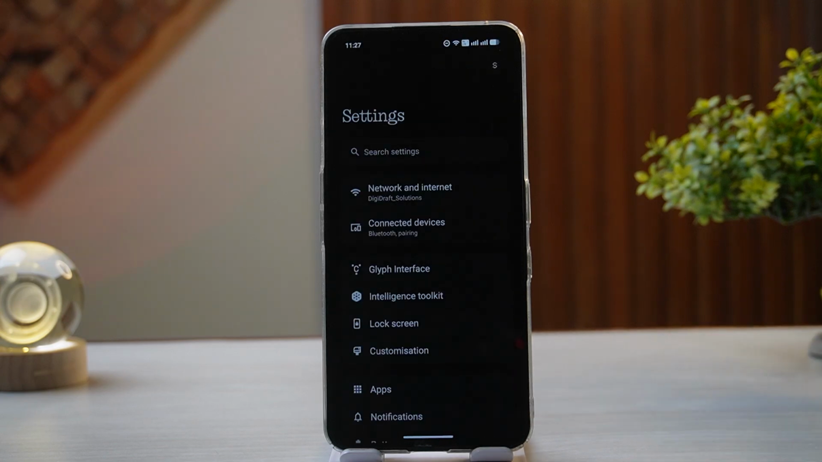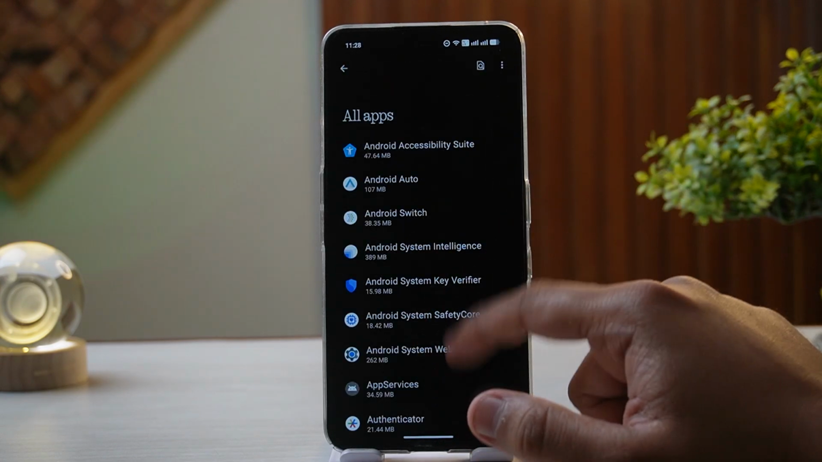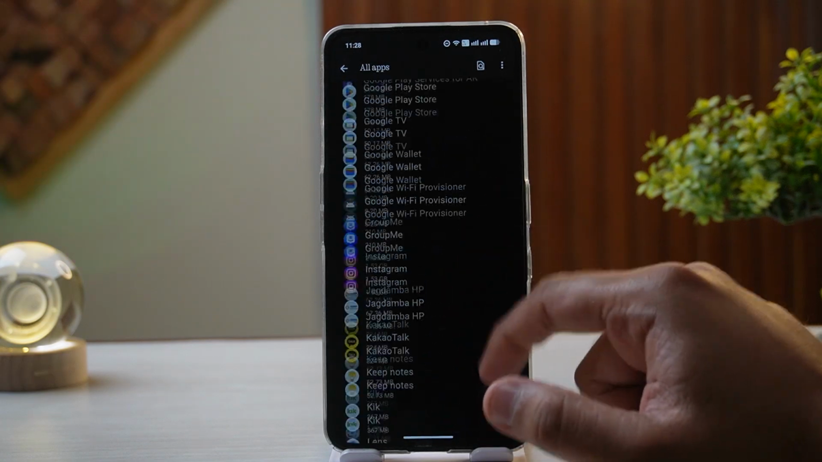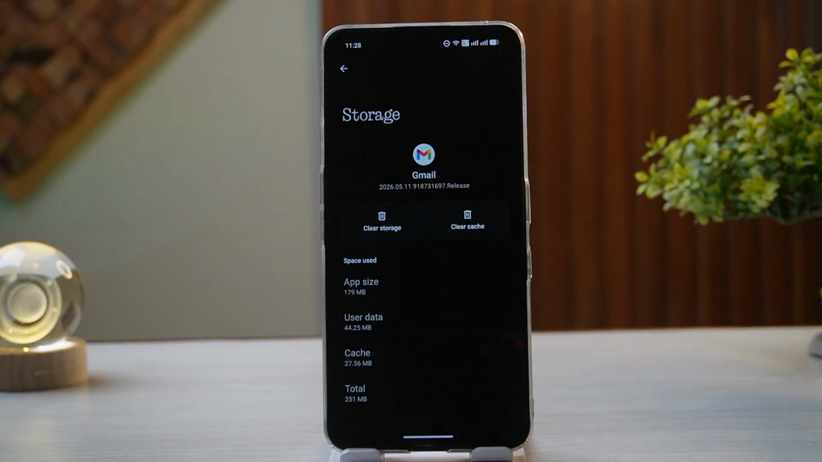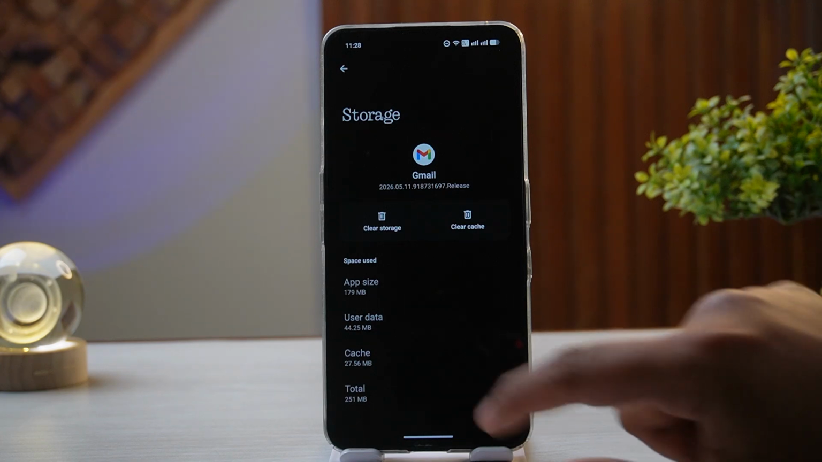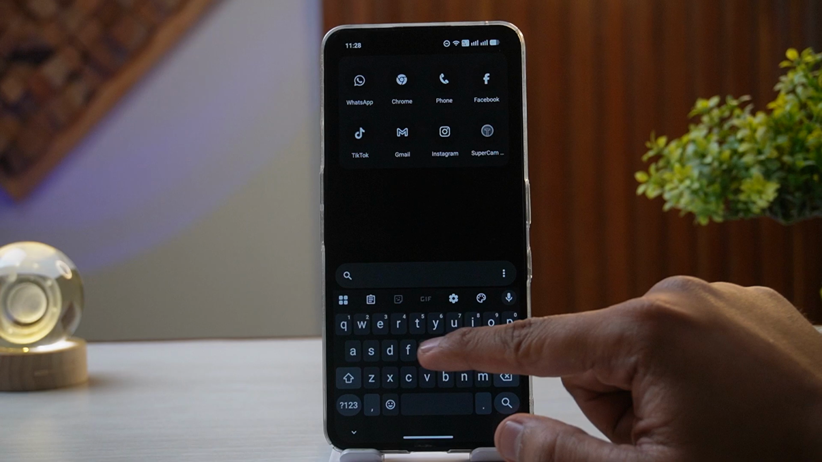If the problem still persists, head over to settings on your device, tap on apps. For now, I'm going to be demonstrating with Gmail, so we're going to be looking for Gmail. Tap on Gmail, tap on storage and cache, and then clear the storage and cache of Gmail and try relogging into the app.